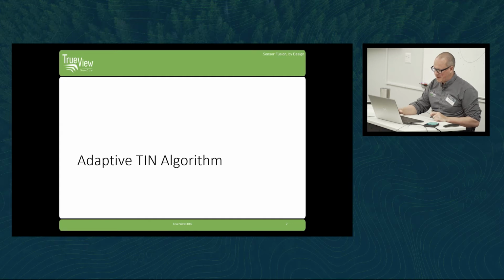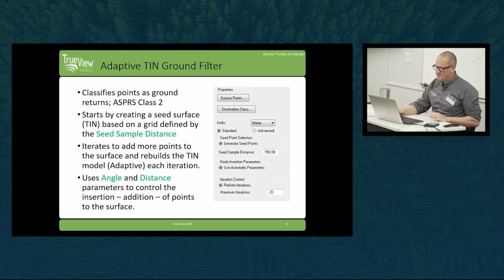So the big topic for today really is the adaptive 10 algorithm. It's going to classify points as ground returns to the ASPRS class 2, which is the default class for ground. It's going to start by creating a seed surface, which is a 10, based upon a seed sample distance that we define. It's going to then iterate upon this seed surface based upon the angle and distance.